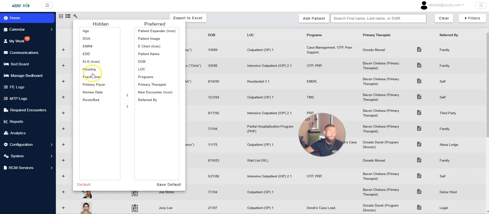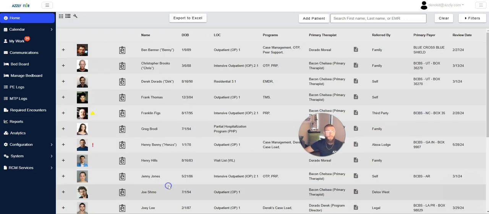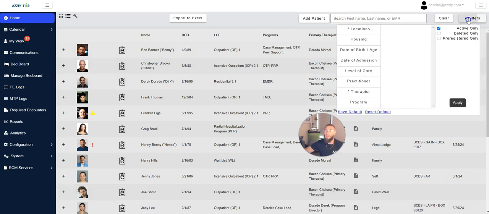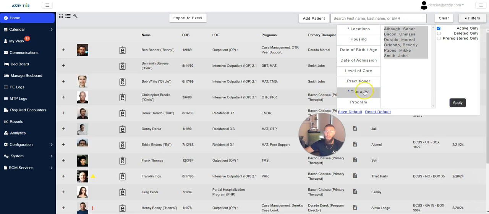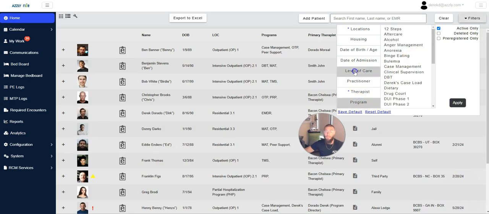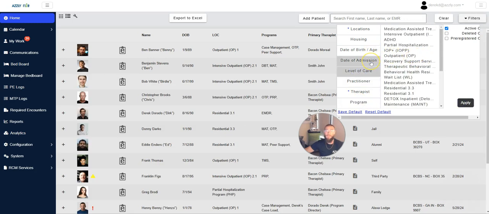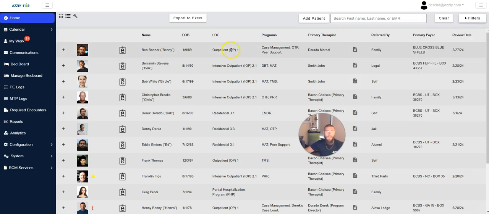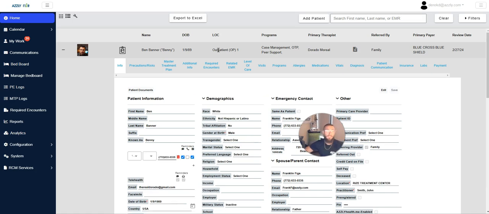Let's remove those, and let's perhaps add a primary payer and review date. Especially if you're on the administrative side, that could be very helpful, right? So we could customize these columns. Furthermore, if I go to the right-hand side of the screen, clicking the filter area, I could toggle between my own caseload and other providers' caseloads as well. I could include clients from specific programs or levels of care, or even filter through different dates of admission and housings and locations.